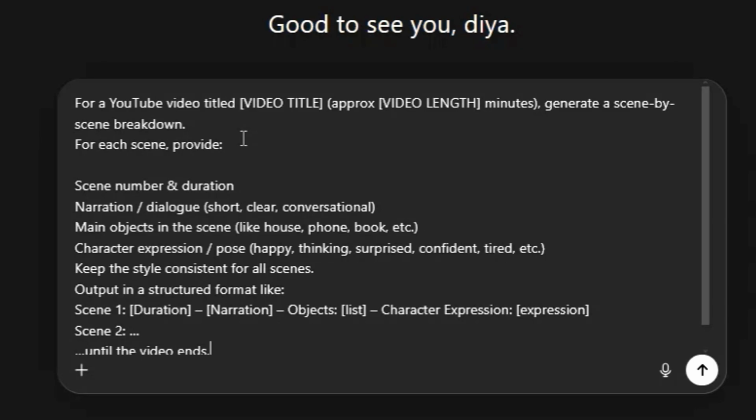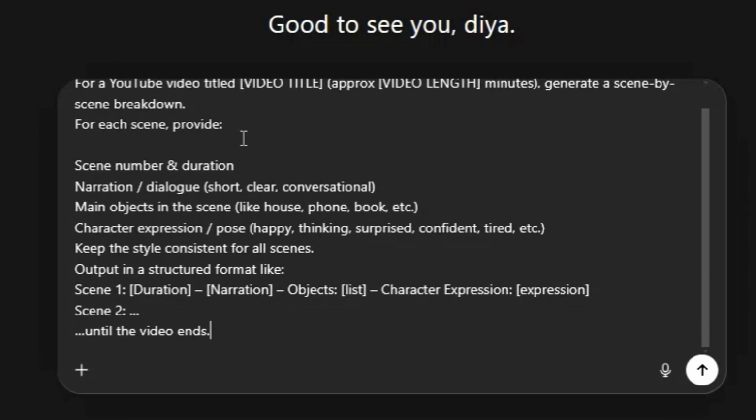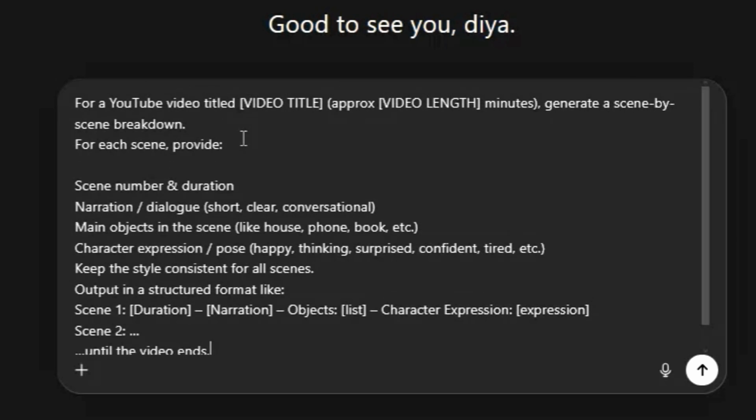In every scene, the narration or dialogue is short and clear. At the same time, the AI also suggests the main objects and characters' expressions or poses for each scene, like desk, phone, book, and expressions like happy, thinking, surprised, or focused. In the prompt, we also give instructions to keep the style consistent so the overall look and feel of the video stays uniform. And the best part is that you can apply this approach to any niche, whether it's psychology, self-improvement, or any other topic.